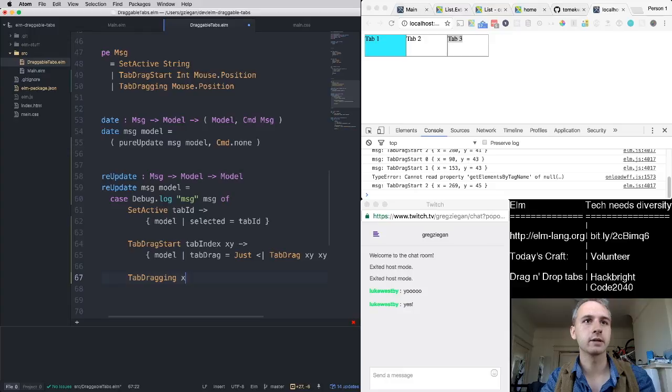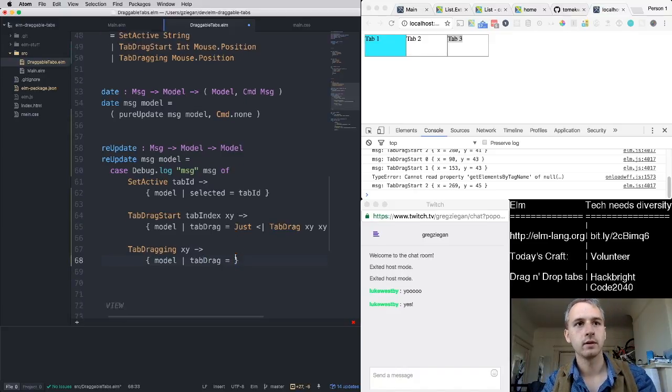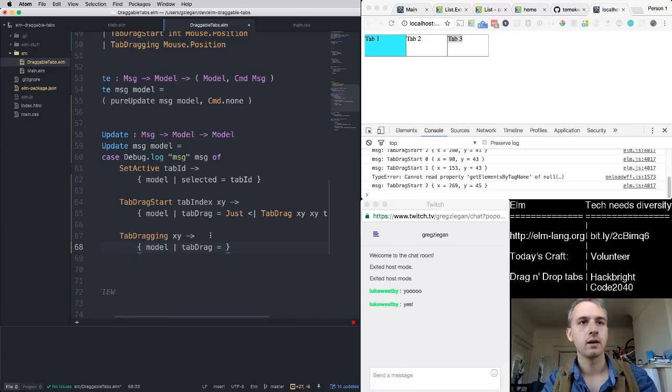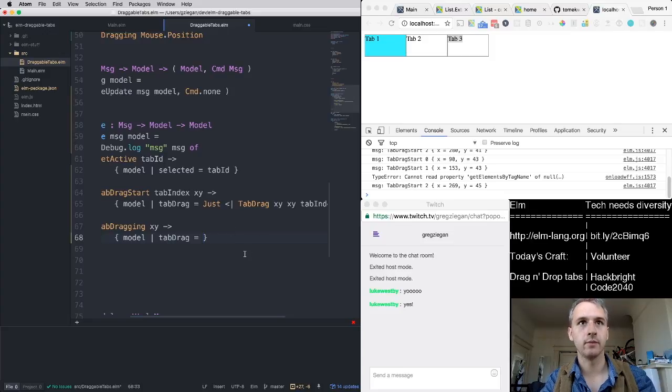Don't need that index, we just need XY. Model where tab drag equals, oops. So, trying to think of what we need to, we just need to set the current. So I'm trying to decide if passing in the drag state makes sense from the subscription. We'll just handle it with the maybe right now. So right now we have on model.tabDrag. That's a maybe tab drag.